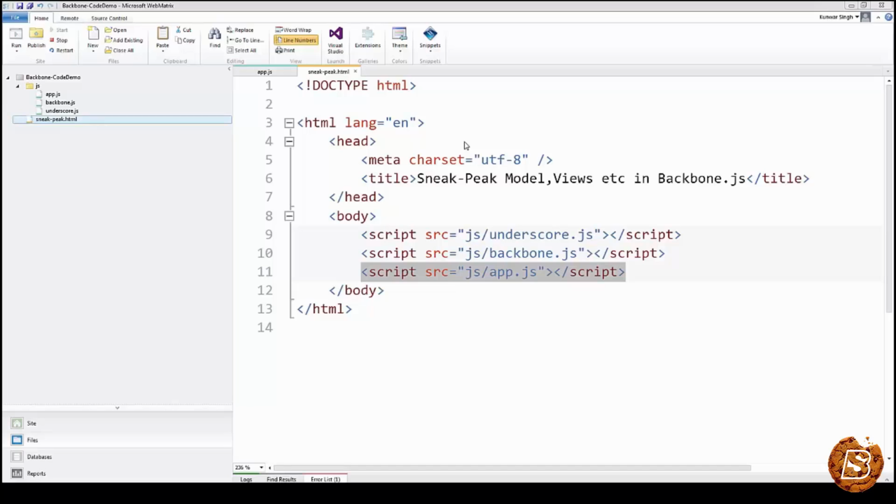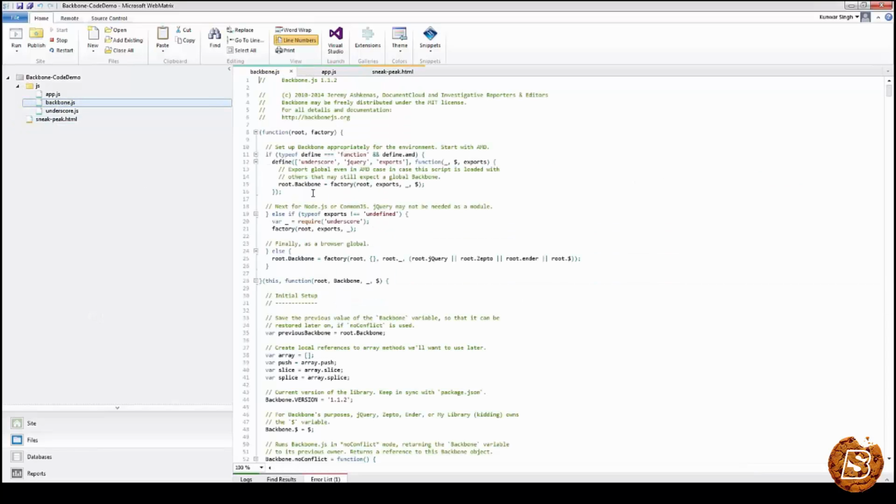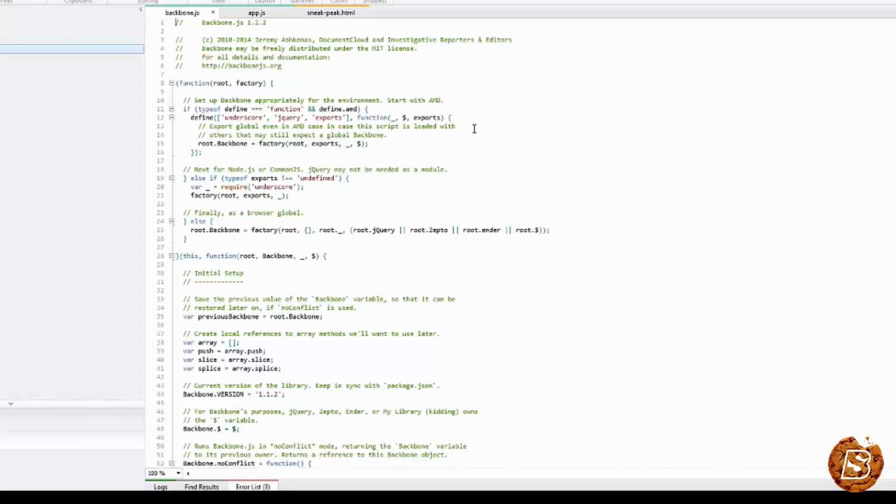So now we'll take a quick look at how we can make use of models and views in Backbone.js. First of all, what we are doing over here is including Underscore.js, because that's what is required for Backbone.js to work. And then we have the development copy of Backbone.js. Here we have the copy, and as you can see, it has got loads of comments and it gives you a better understanding of how the Backbone.js library is working and its functionality.